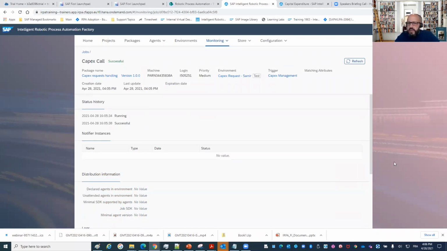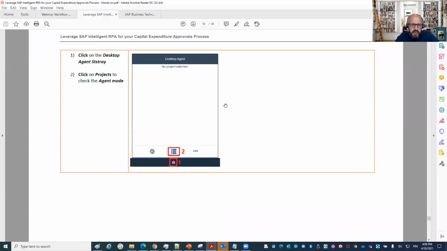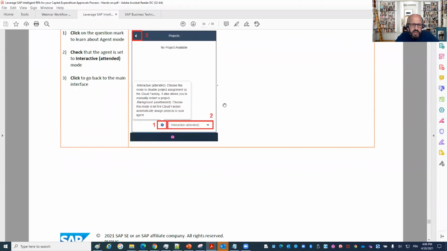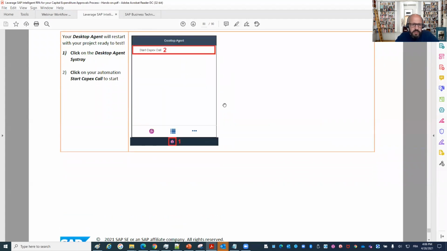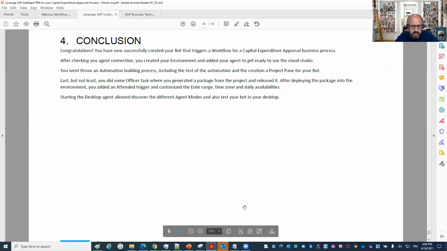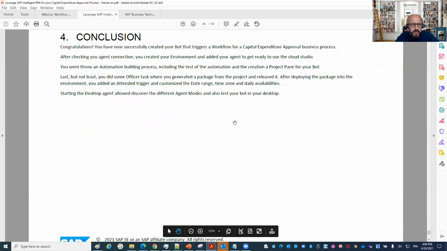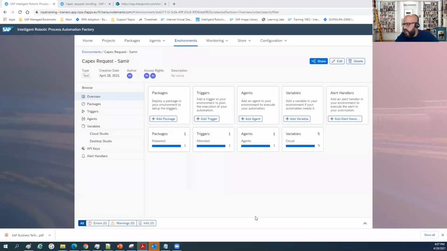That's it for the document. Let me just check it from here. Yeah, these are the steps for how to test it, how to choose the attended mode, and check your start CAPEX call, and that's it. I think I covered more or less all the document and the use case. Let me just come back to my screen here now, and then maybe look into the chat and questions if there are any, and then we will discuss them.